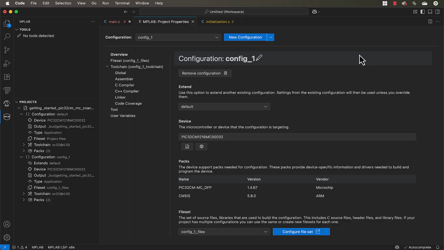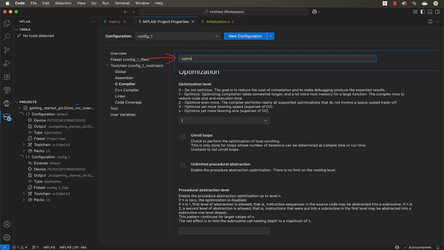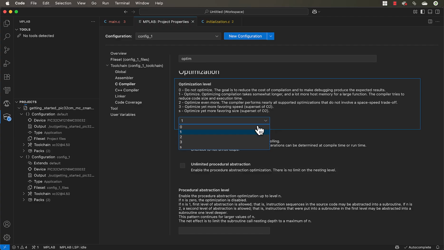Let's change the optimization level in this new configuration by navigating to the C Compiler section. Scroll to the Optimization settings or start typing Optimization in the filter search to highlight this section. In the Optimization level drop-down, change the setting to Level 2.